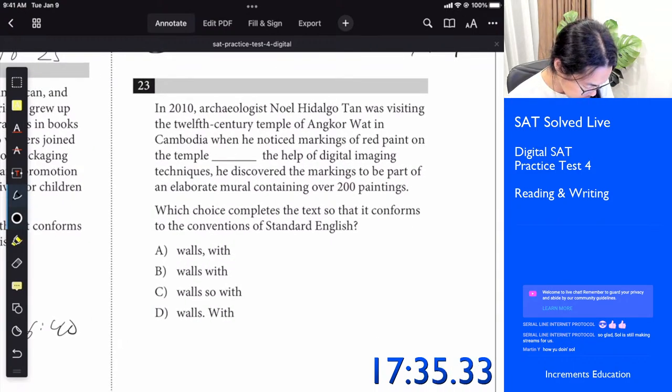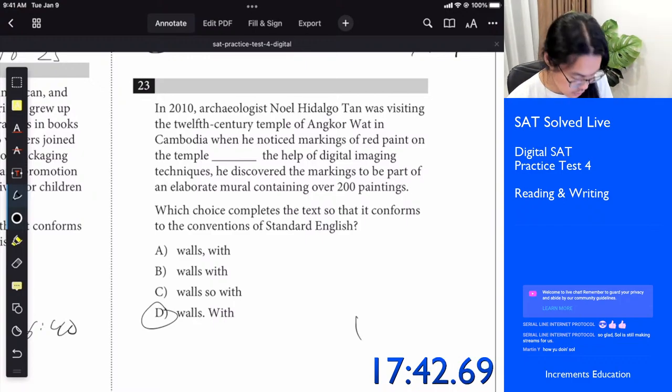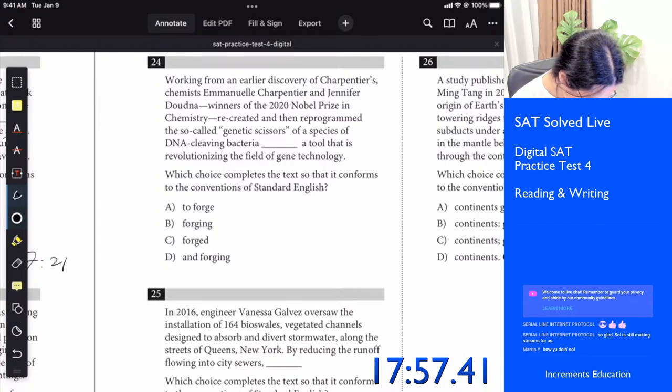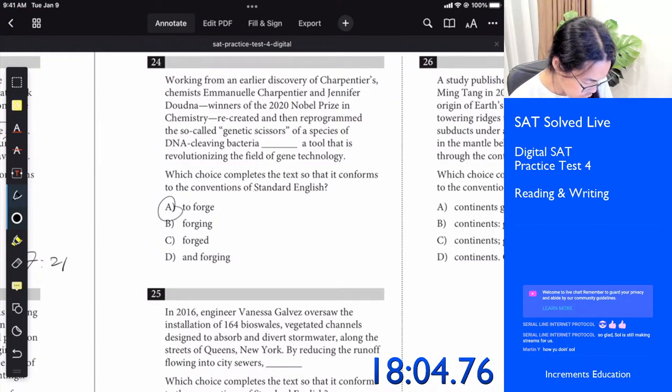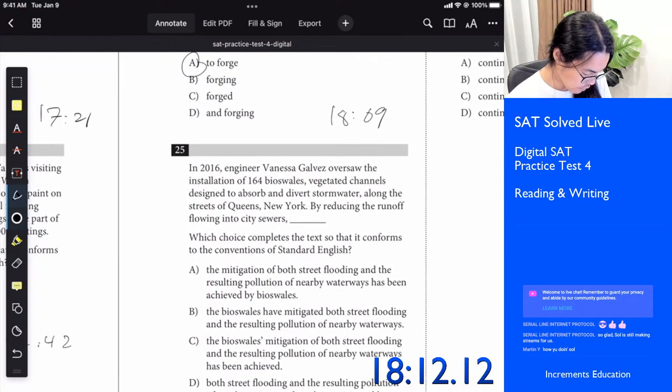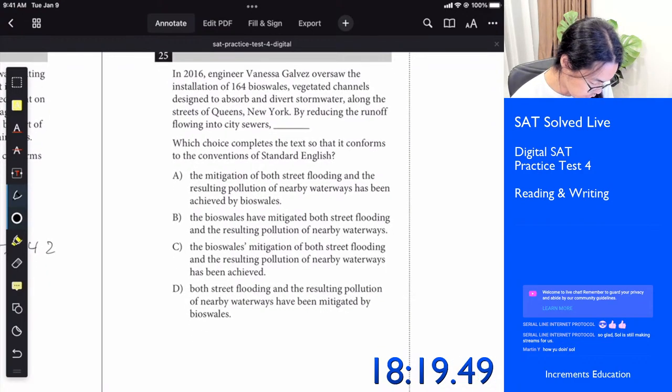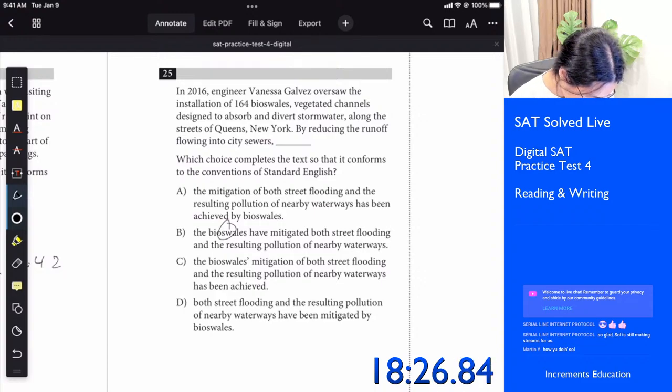was visiting when he noticed markings of red paint on temple walls. With the help of this, he discovered to be part of a, okay, 1742. Working from an earlier discovery of Charpentier, chemists recreated blueprint genesis of a species of bacteria and forged, to forge a tool that is revolutionizing. Hang on, recreate and reprogram the so-called genesis to form a tool. Okay, yeah, that's correct. 1809. Oversaw the installation of these things. By reducing the runoff, the bioswales. Yeah, that's correct.